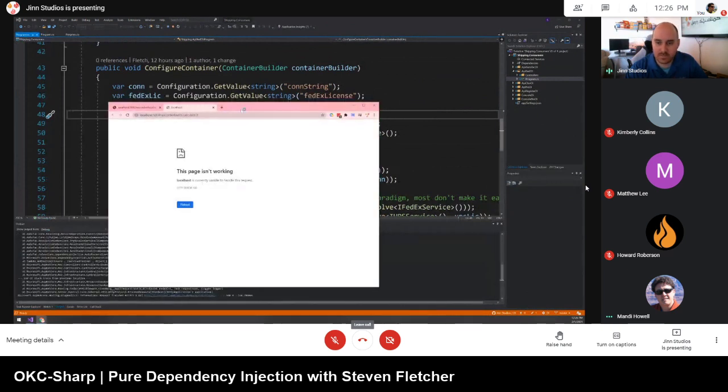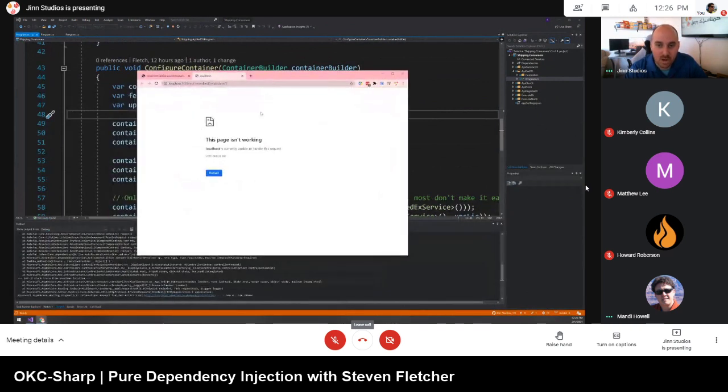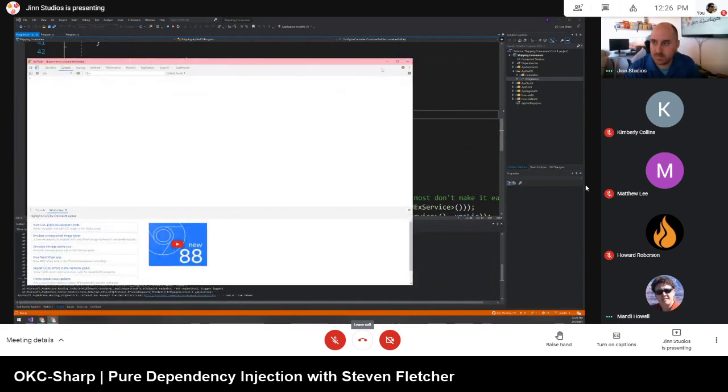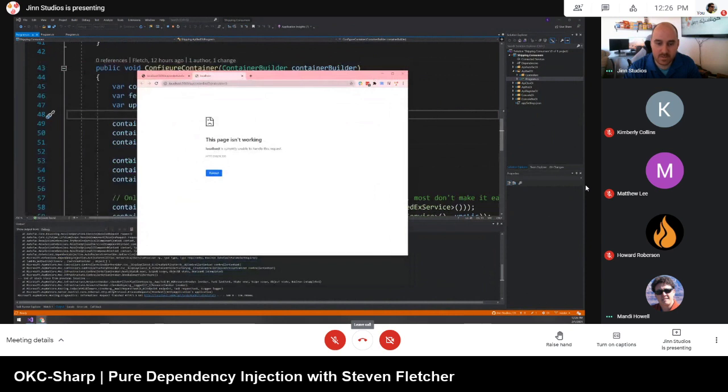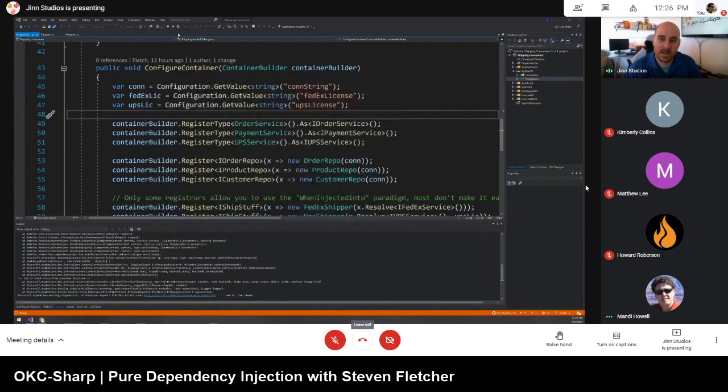And, oh, what? This page isn't working. Why isn't this page working? No. If you know what you're doing and you've seen this before, you can look through the logs and figure out, okay, I know what's going on.